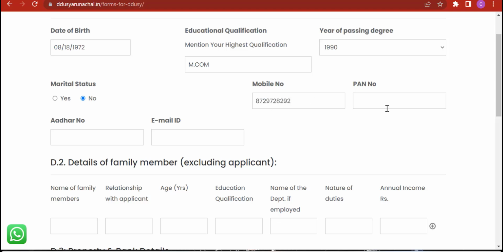PAN number, Aadhaar number. Just make sure after every 4 digits you enter a dash because that will look better. Email address: enter the email address which you used during the time of registration.